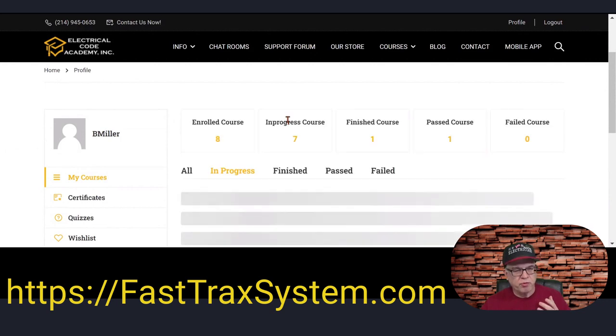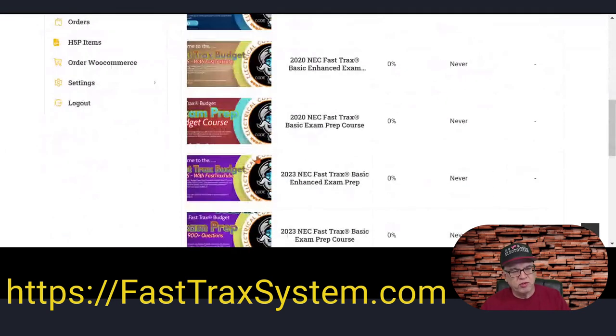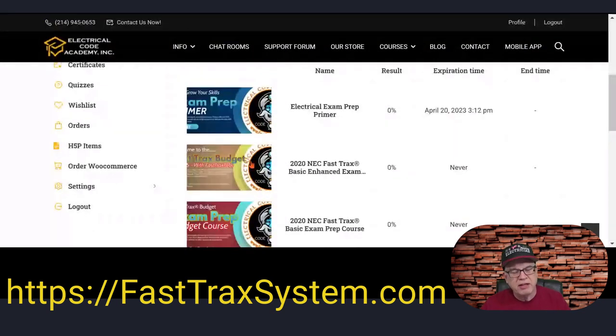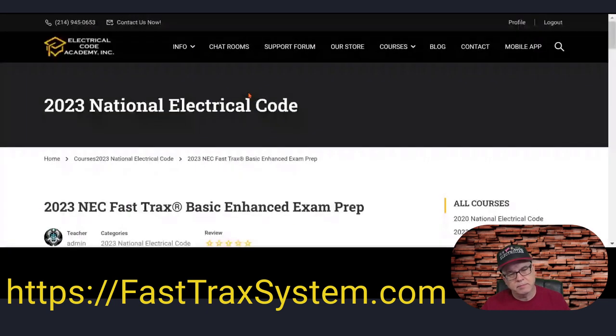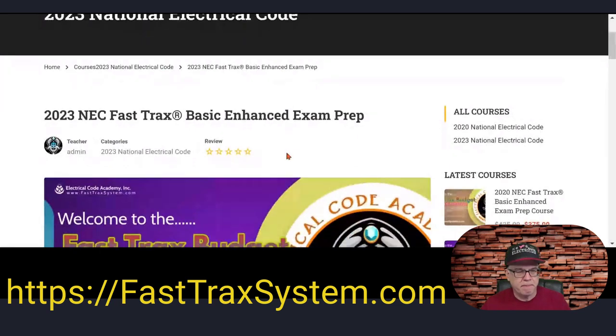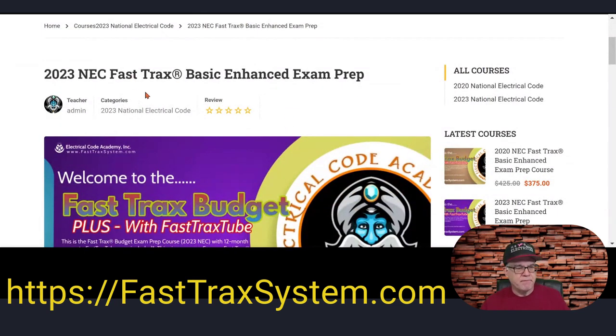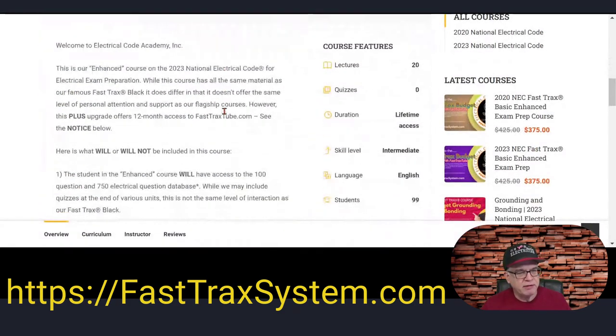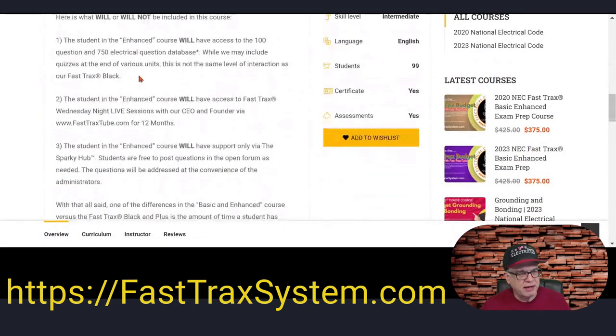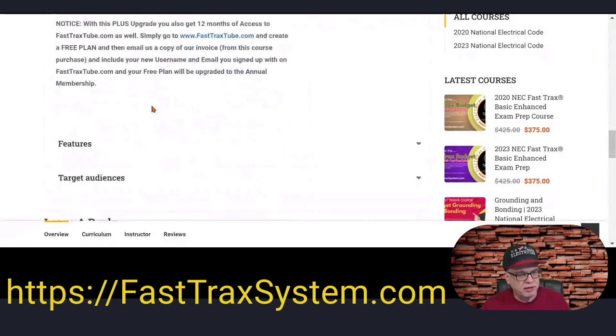And you'll come down to your profile and you'll see all of the courses that you've purchased and you find the one that you're going to log into. So in this case, it's the 2023 enhanced right here. So I'm clicking on the enhanced. And when you get here, what you're going to see is a basic overview. You're allowed to continue. That means you get started in your course. But you can scroll down, get a little bit of information here, kind of get your heads up of what's going to be included in the course.